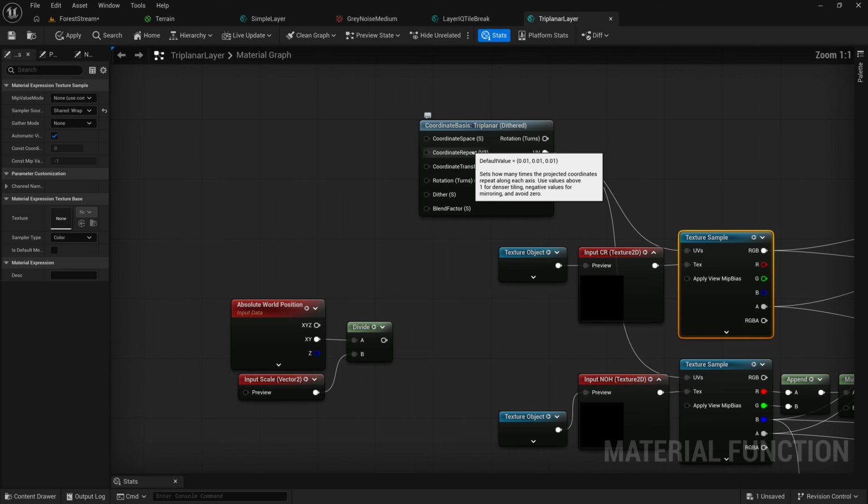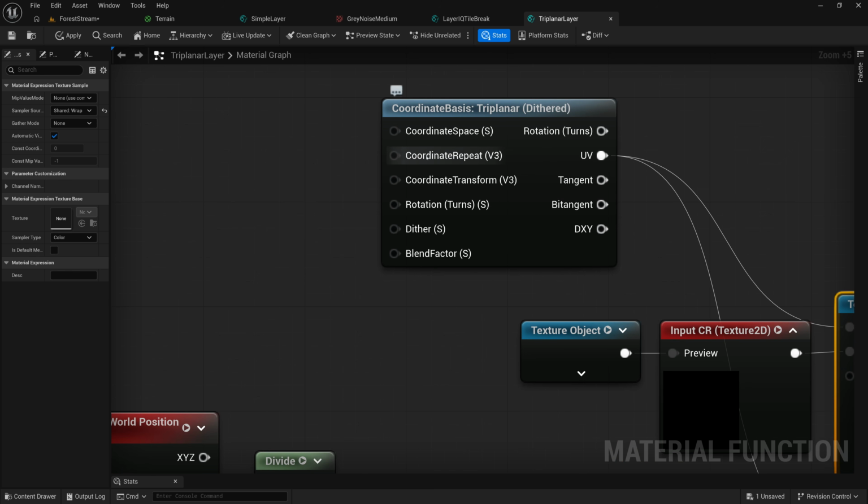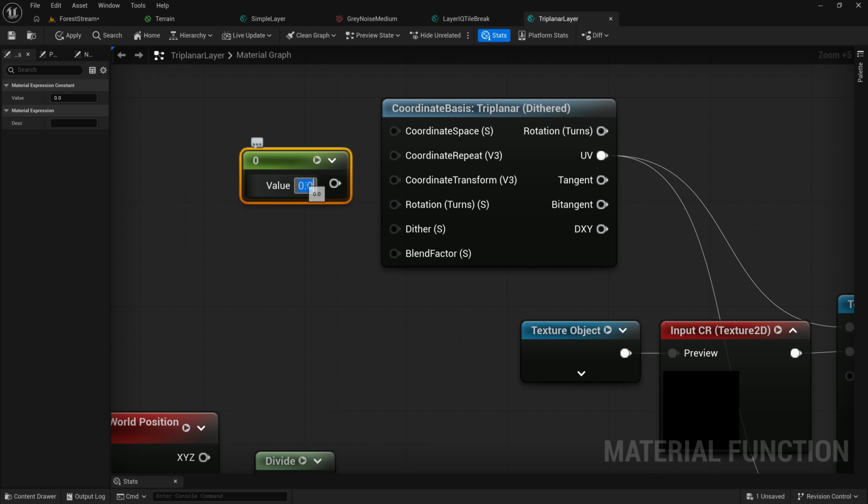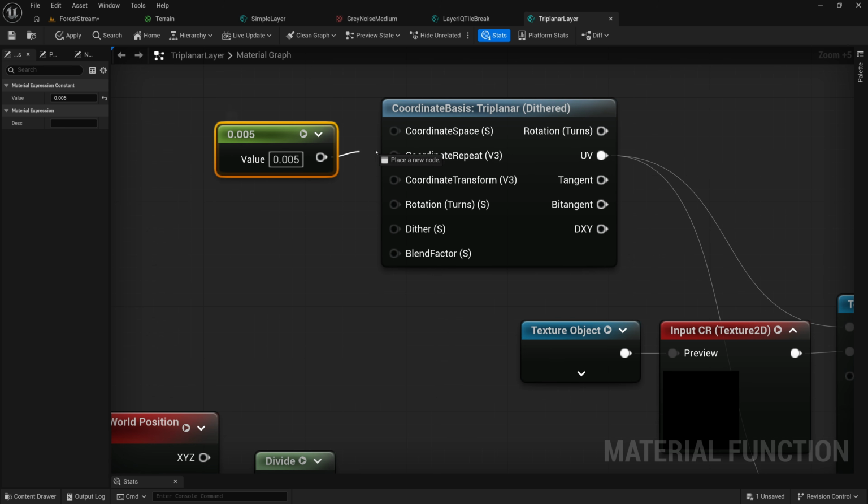Okay, and then coming over here, this spot right here that says coordinate repeat, we need to pass in a value here that controls the coordinates. By default, our multiplier value is 0.01. And what I'm going to do is give it a value of 0.005. And that's going to make our projection just a little bit larger. So I'm going to pass that value in.